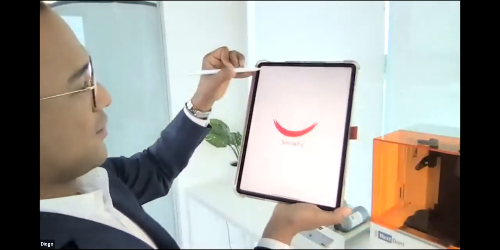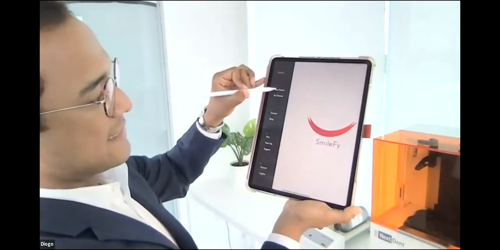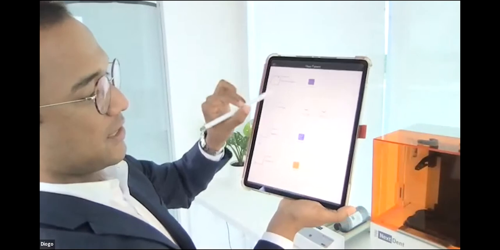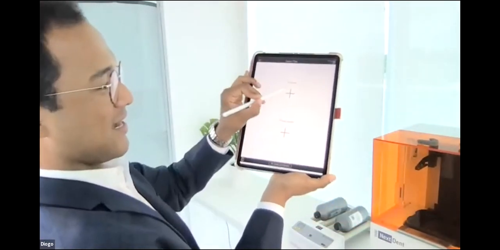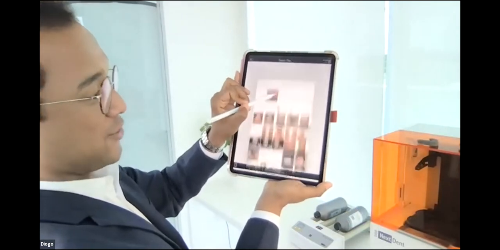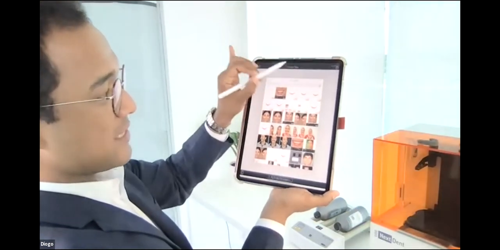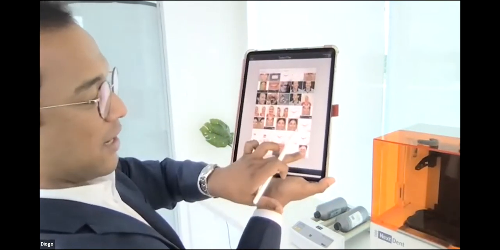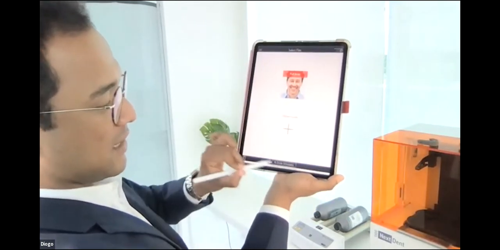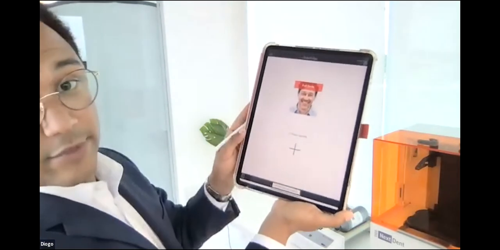I want to share with you guys here a patient. So I'm going to share my screen on my SmileFy iPad version. All right, so here on my iPad, I simply go into New Patient, 3D Smile Design. I select my patient's picture from my photo gallery, or you can take the picture from your iPad or iPhone version. And you tap on AI Smile Simulation.